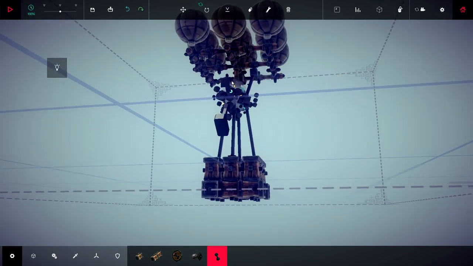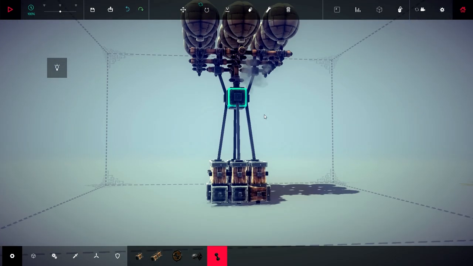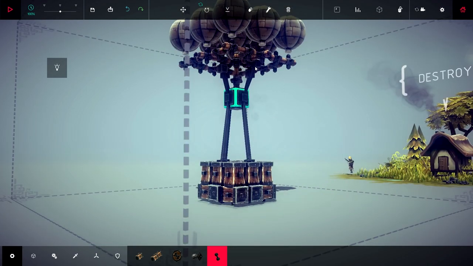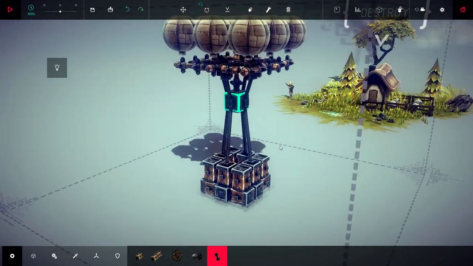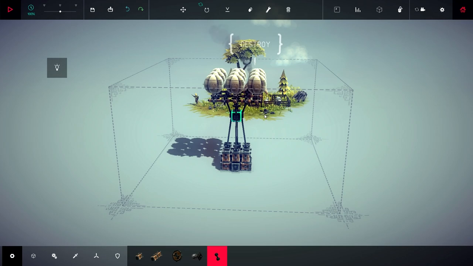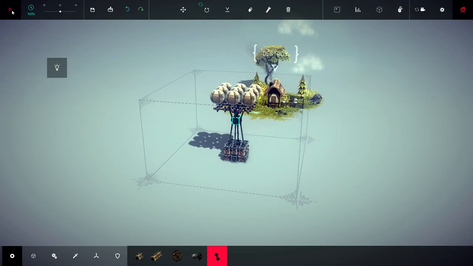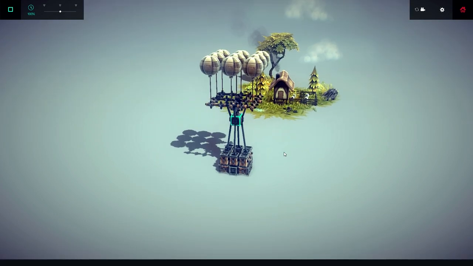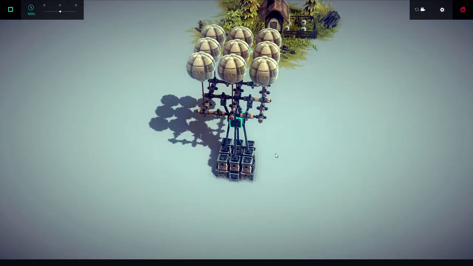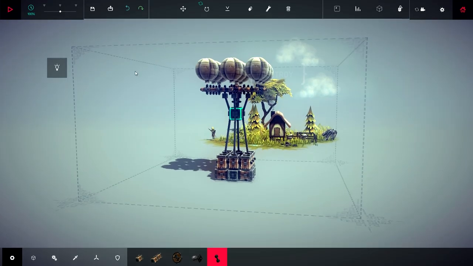Like that. Yeah, that looks right. Okay, so the basket's there. The balloons are there. Will that lift? Too heavy. Right. Okay. Alright, so we need to make the basket lighter.